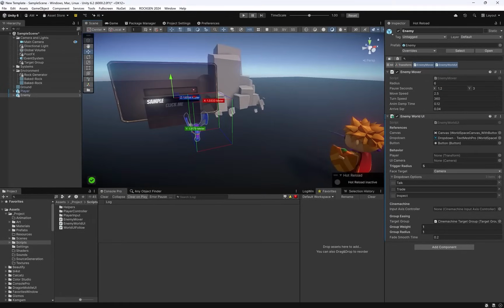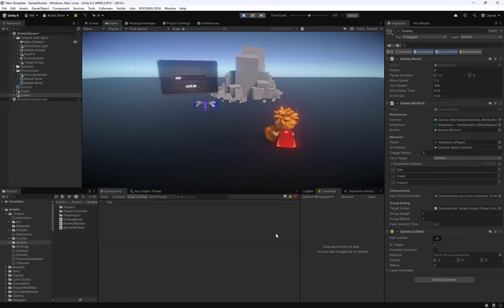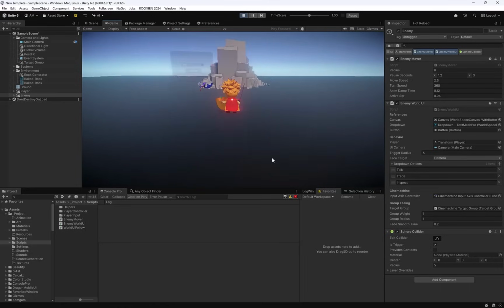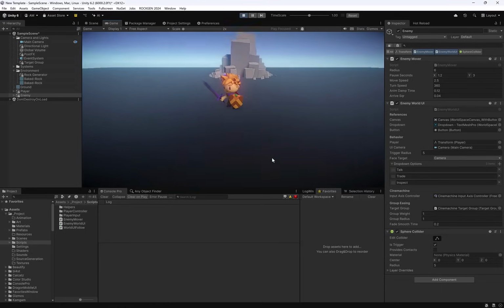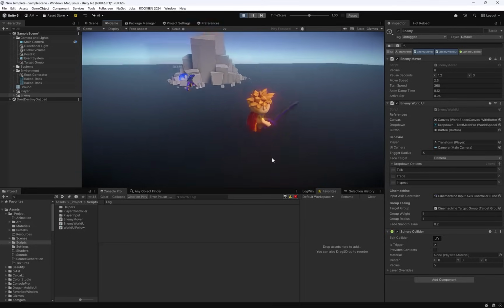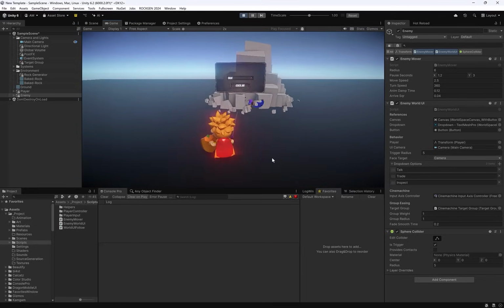Well, nothing to do here except go into play mode with Control P. Well, it faded in, but that might have been too fast to even notice. Let's move in and out of range. Well, I think I really like that functionality with the fade and the target group combination. 15 minutes of effort and it looks pretty professional.